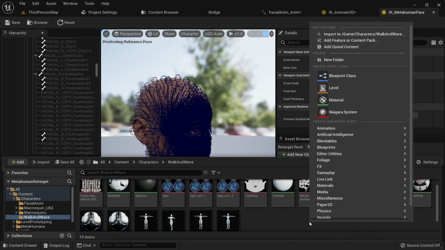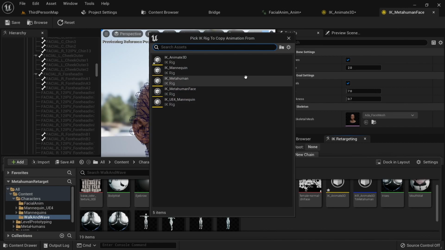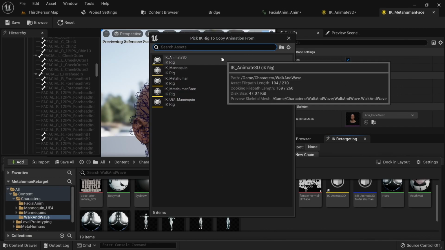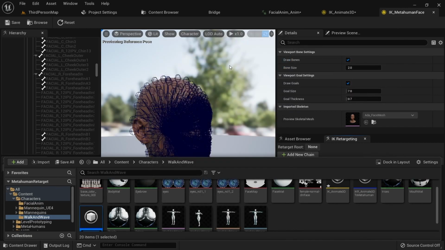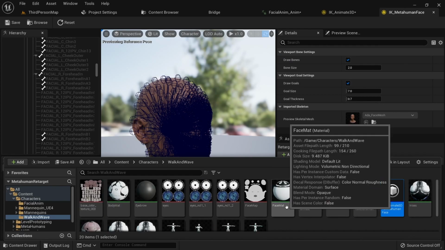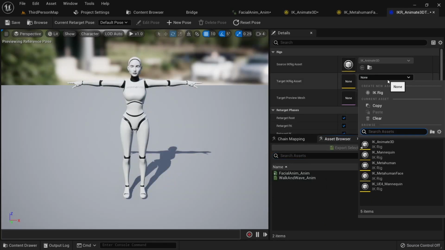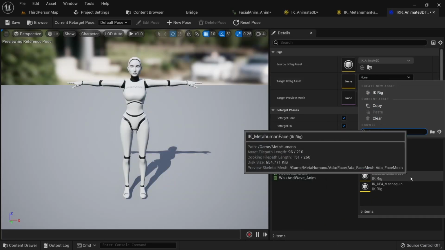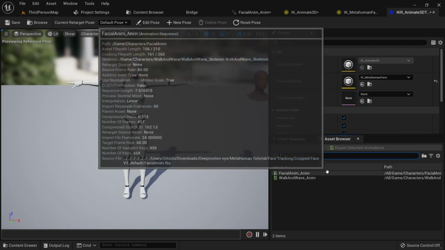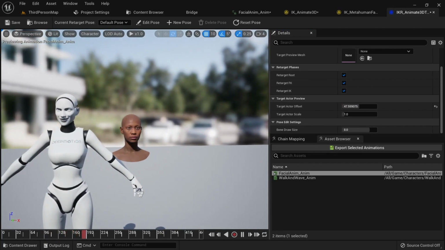Go into the folder of the walk and wave animation and create a new IK retargeter. The asset to copy animations from should be IK_Animate3D or whatever you call the IK asset for the Animate 3D character. For the target IK rig asset, select the IK rig of the metahuman's face. Even though the facial animations and eye movement doesn't show up in this preview, it's not an issue.